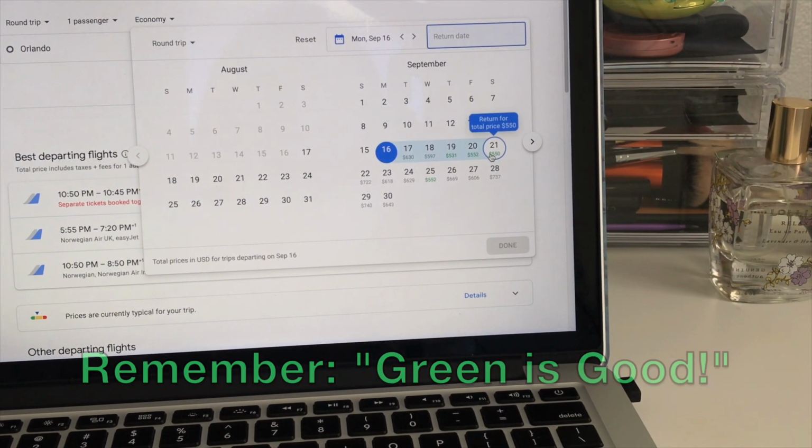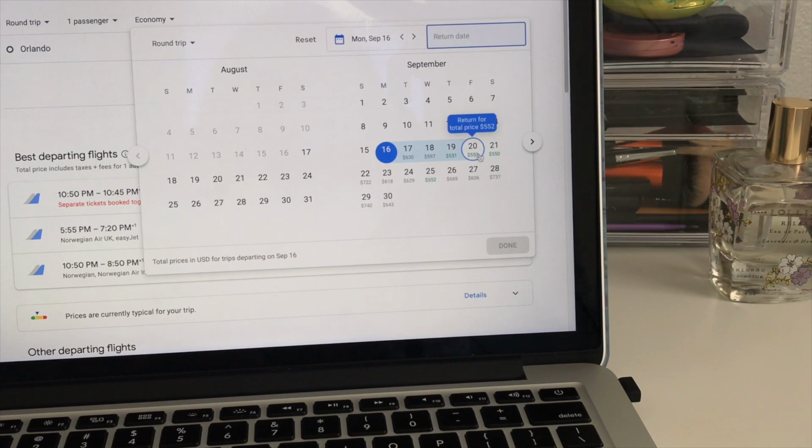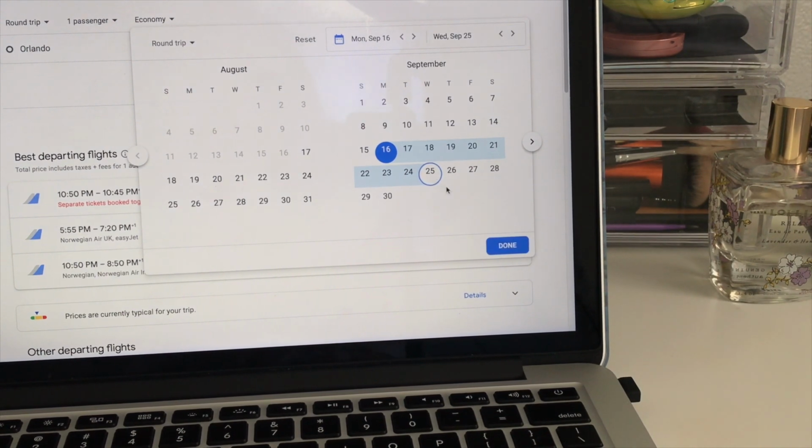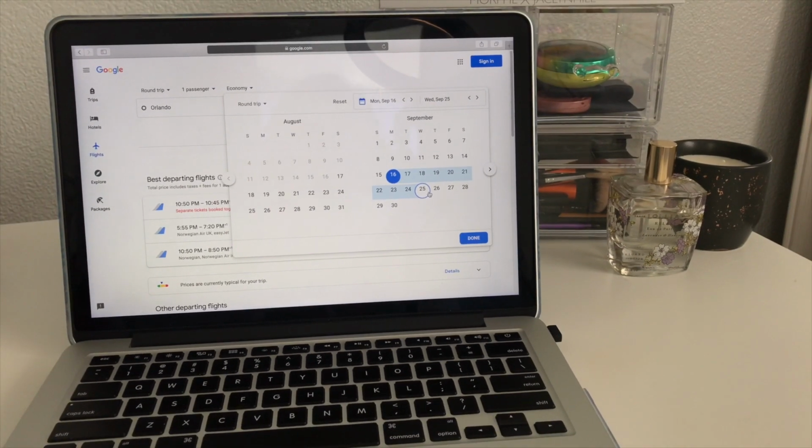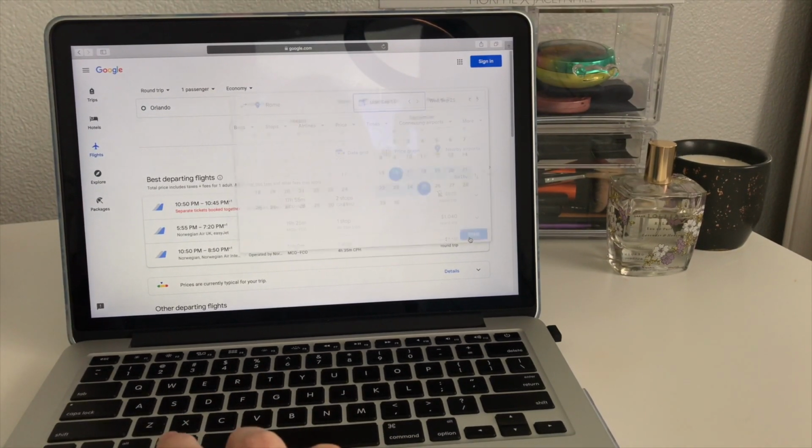And then let's say I wanted to go on just a few days trip. We could go for $552, but we could also extend it maybe a week and a half and go for about $552. So let's say we're okay with that, which is actually cheaper than the one that I went on to Italy. And then what we can do is hit done.